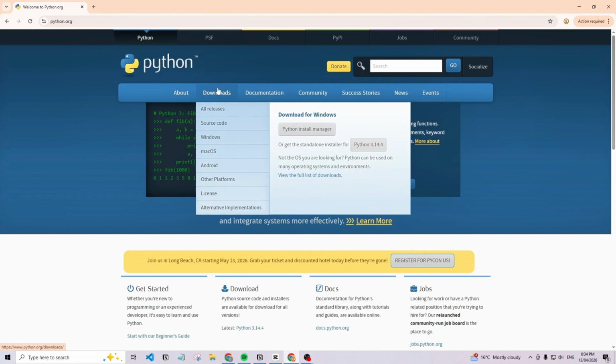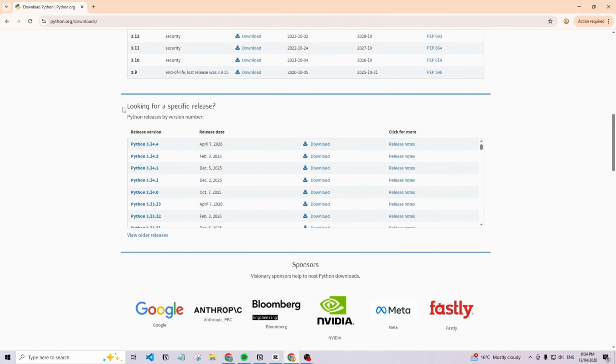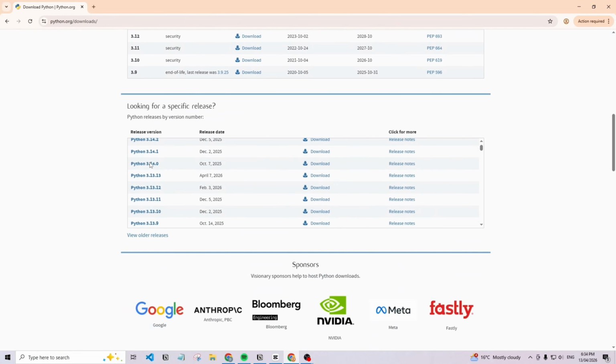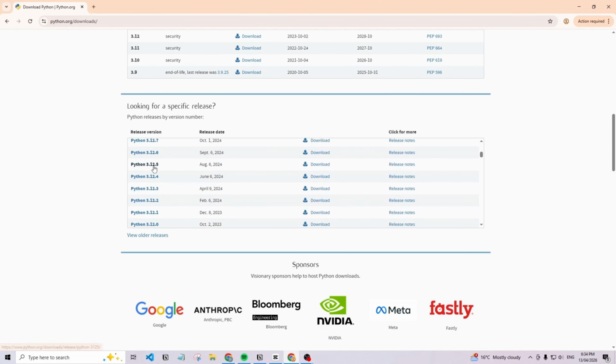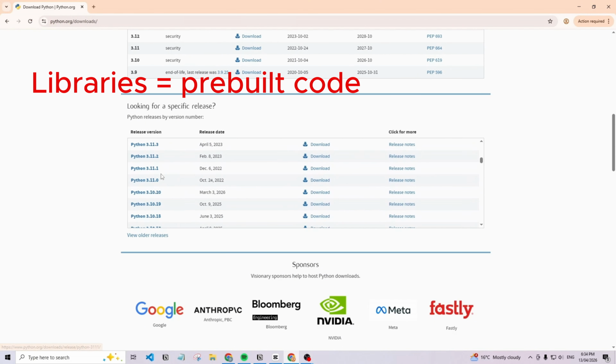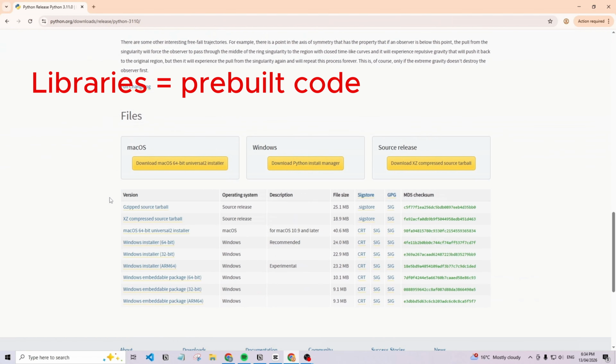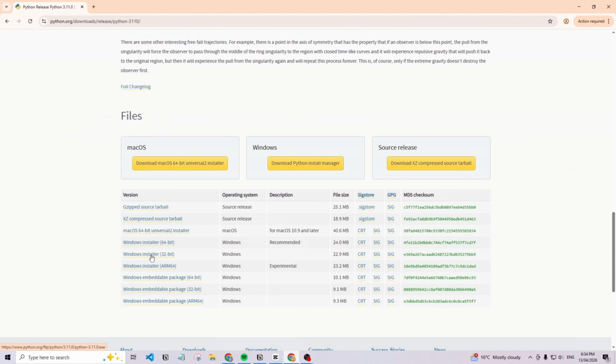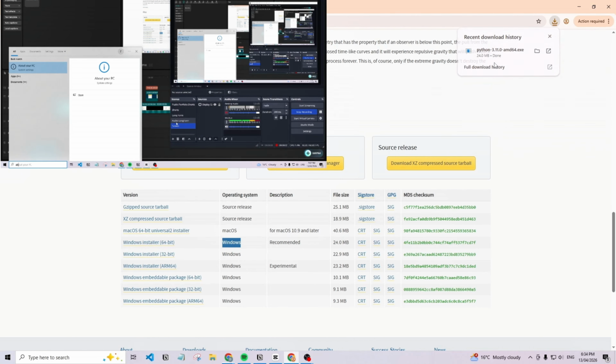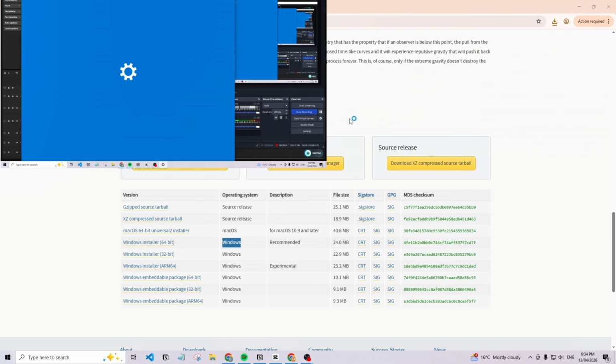We're going to navigate to downloads, scroll all the way down to looking for a specific release. We're going to download Python 3.11 because it has the libraries that we need. We're going to click it and scroll down to the versions. We're going to go to the system that we have, so that means we're going to download this version right here, 64. If you don't know which system you have, just follow the video on the left side of the screen. Once the file is downloaded, just click it once. It's going to open up.